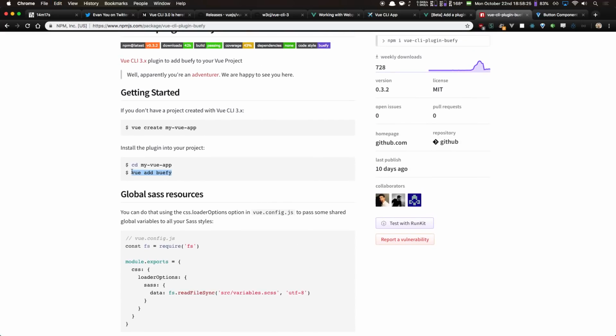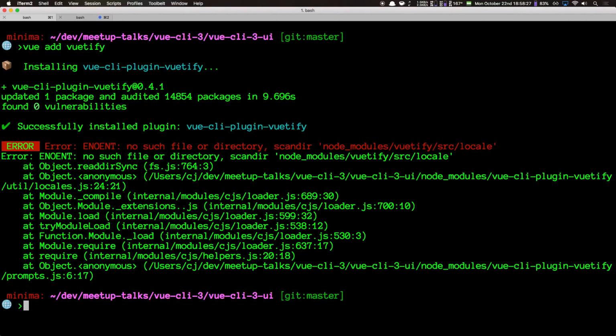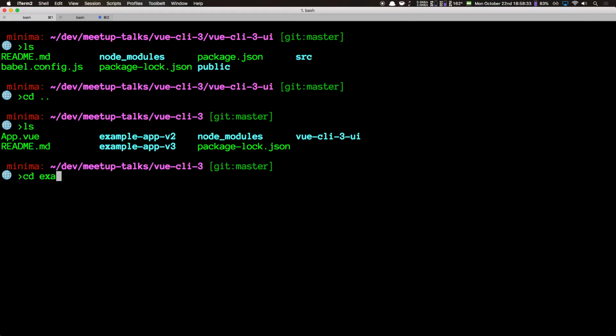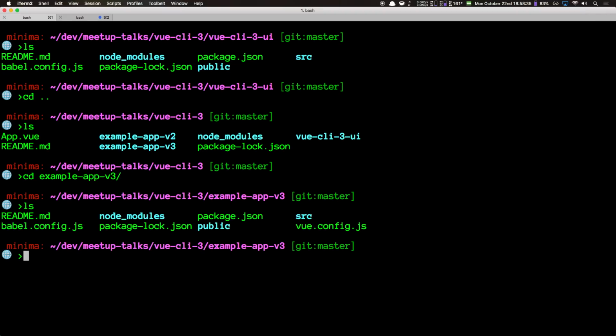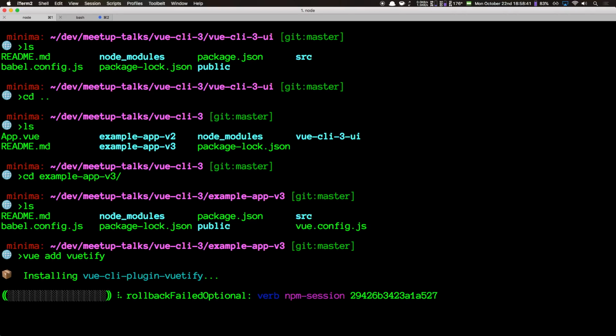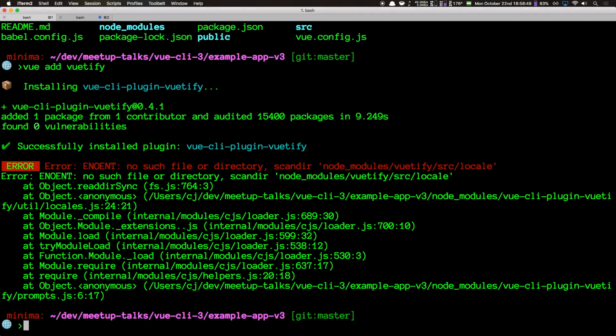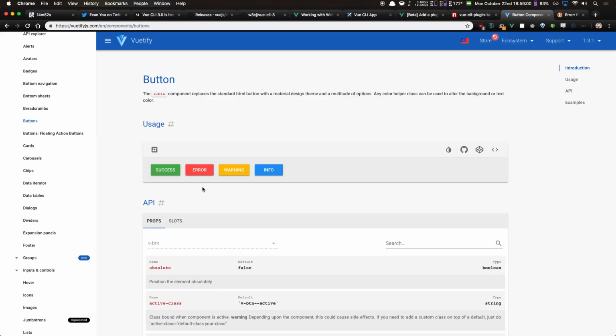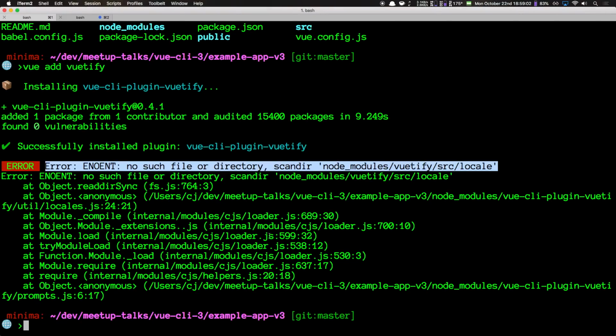Let's try this. Actually, here's what I'm going to do. I'm going to go up to the one that I didn't generate using the UI and just see if it works from there. Okay, vue add vuetify. This is the one that I generated from the command line. Oh well. I bet if we search for this, there's probably an open issue on the plugin or something like that. I said I wasn't going to debug it. Oh well. When it works, it's great. When it doesn't, you get nothing.